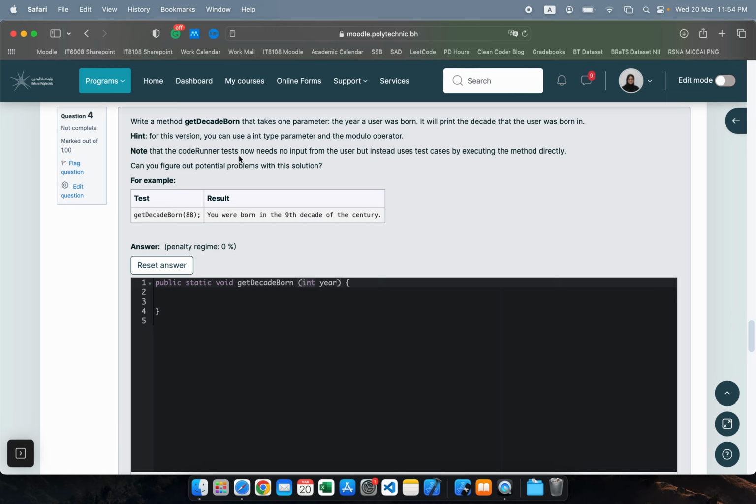Note that the code runner tests need no input from the user. Here you're given a number, which is basically the year that the user was born in. What you have to do is print the decade of the century that they were born in. Now how to get that? You get the number that is on the tens place, and you add 1 to it. So this is 8, right? It becomes the 9th decade because we added 1 to 8, that made it 9. If it was 7, it will be 8th. If it was 6, it will be 7th.